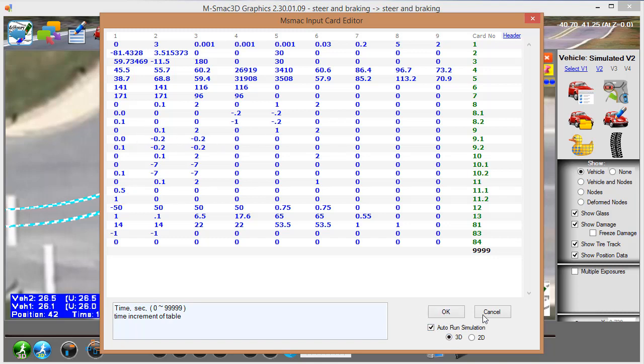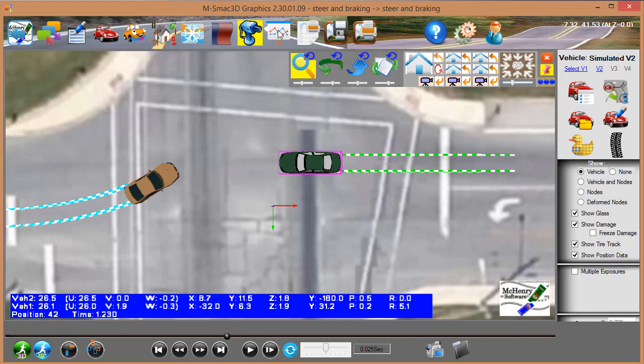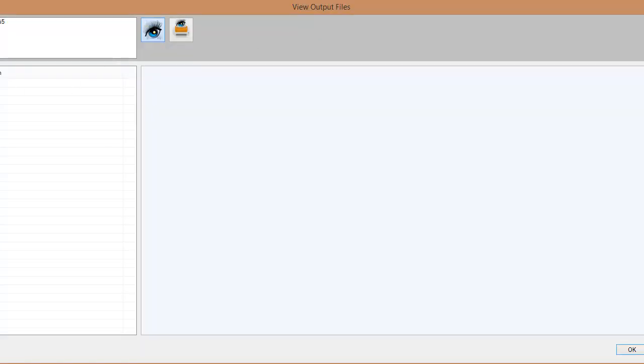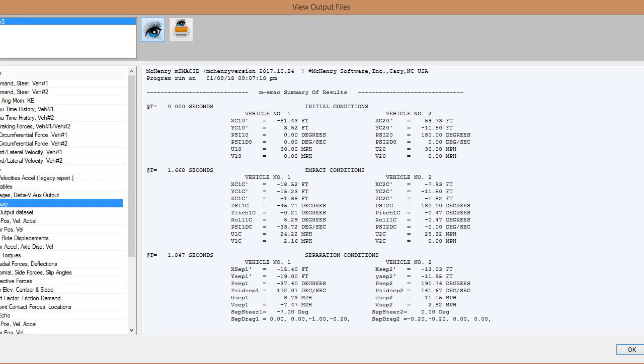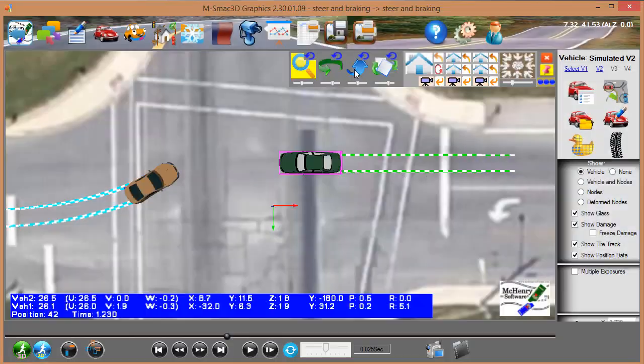Let's go ahead and cancel this first and try this again. I want to look at the time of the impact. If you click on that output file, we go to run summary, and this is also available in the view menu from the regular grid. Run summary says that at 1.6 is when we actually hit.